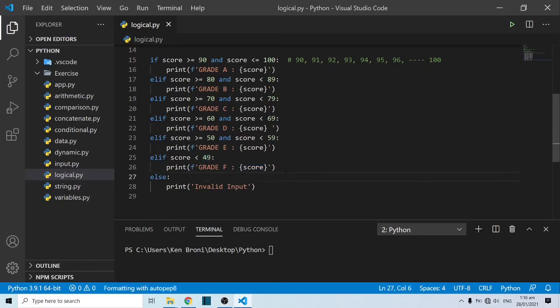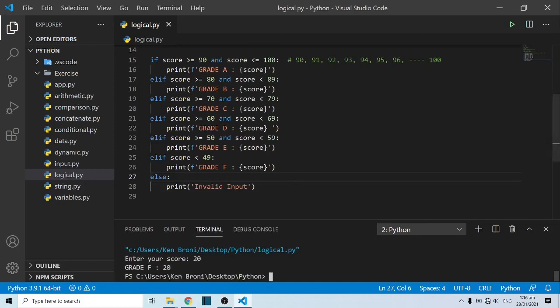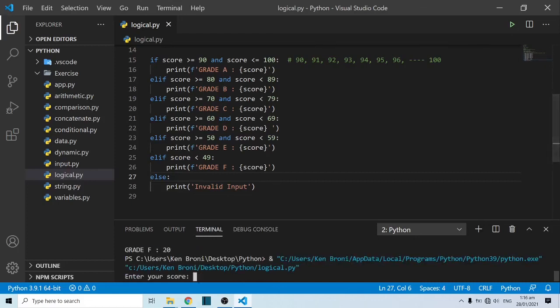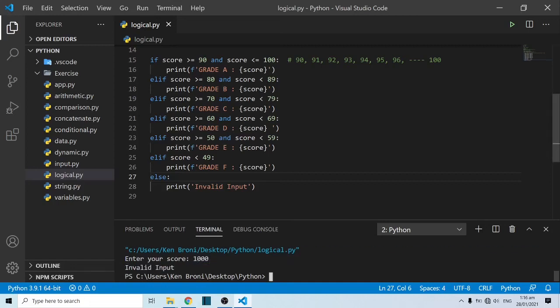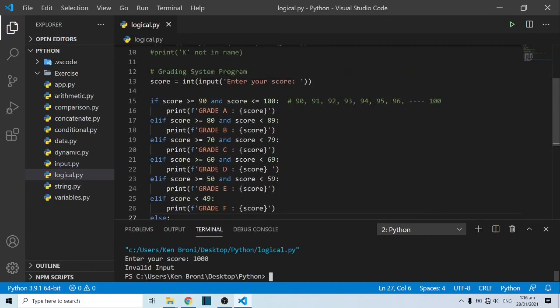So if I save this and run this program, and let's say we have 20 over here, 20 is below 49. If I press enter, instead of just saying invalid input, we are getting an F over here. If I run this once again and type in 1,000, now the 1,000 is the invalid input because the upper limit of our grading system, or our score, is only up to 100.